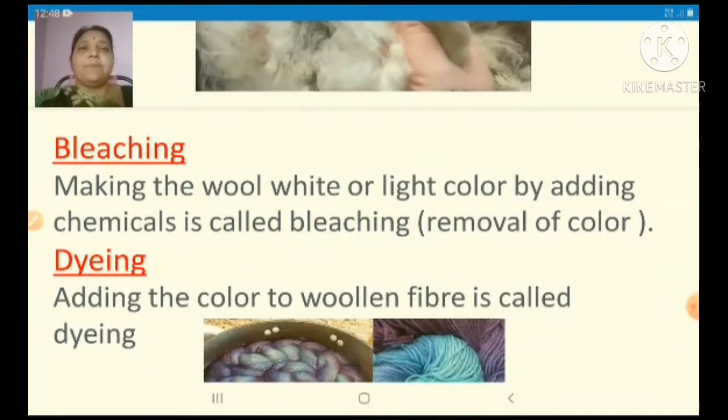And the next step involved is bleaching. Naturally, the hair is colored. So in order to remove that color, the hair is bleached. That means it is treated with chemicals so that the natural color is removed. So after scouring and sorting, it is bleaching.